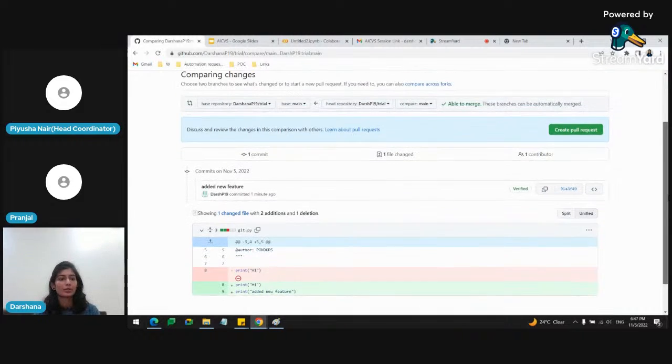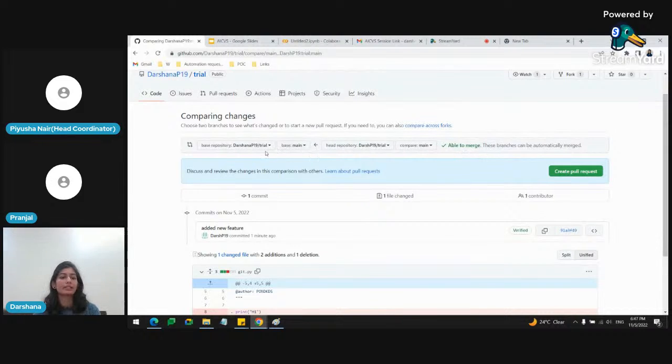Okay. Now you want to commit these changes or pull that request into the base repository of the contributor. Here you can see the base repository is showing the name of the contributor as the base name, and at your side you can see your name and your main. Okay, and it is able to merge.